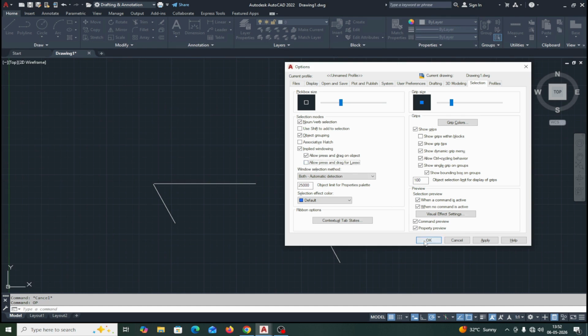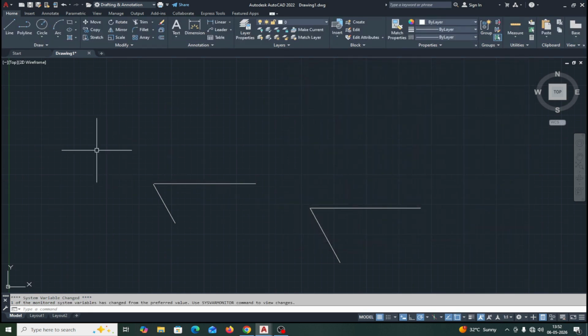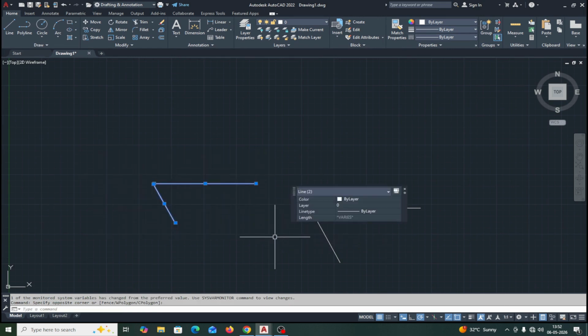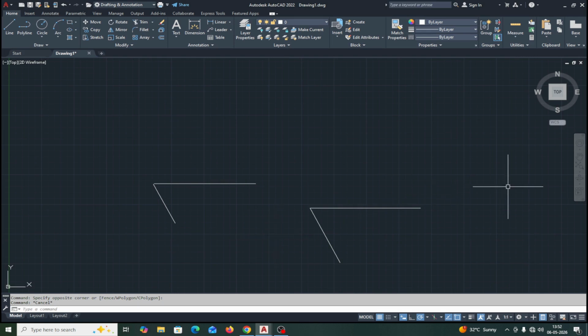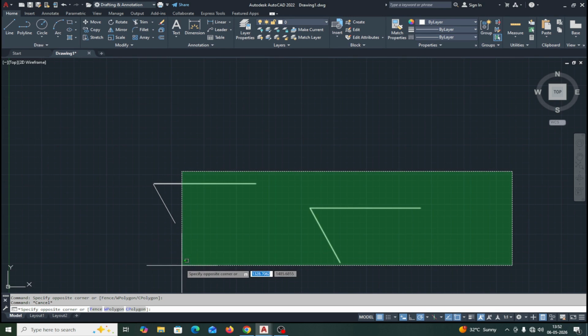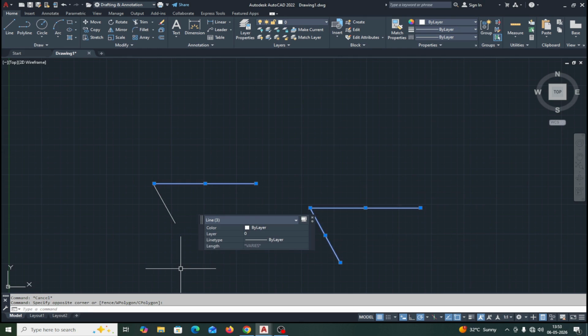Uncheck it, this one. Now you can select in this way. Press the left mouse button and drag it. Now this object will be selected. Escape. And if you want to select with the crossing window, this one, press the left mouse button and start from right to left, this one. You will see the objects which are completely enclosed and which are partially enclosed will be selected. Okay, in this way you can select the objects also.